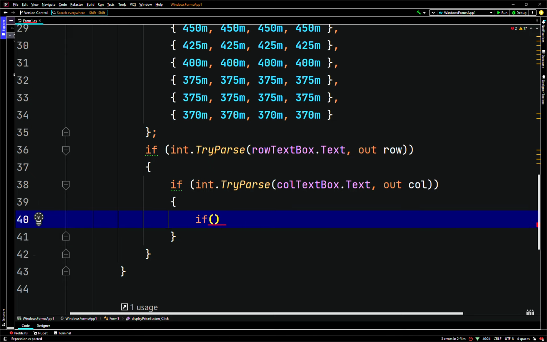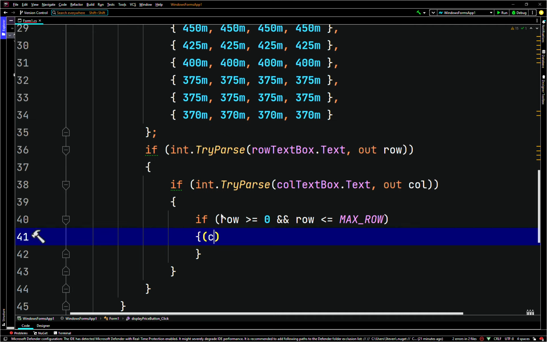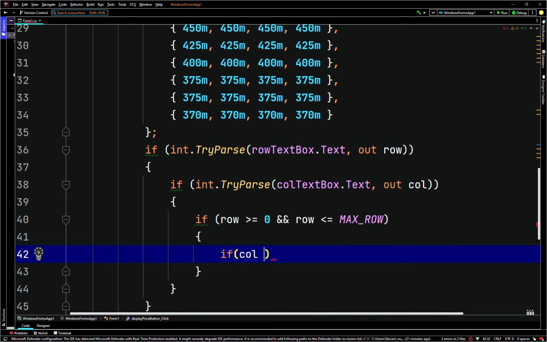So here the third nested if will be if row is greater than or equal to 0 and row is less than or equal to MAX_ROW. And we'll do the same thing for the calls. So here we'll say if call is greater than or equal to 0 and call is less than or equal to MAX_CALL.